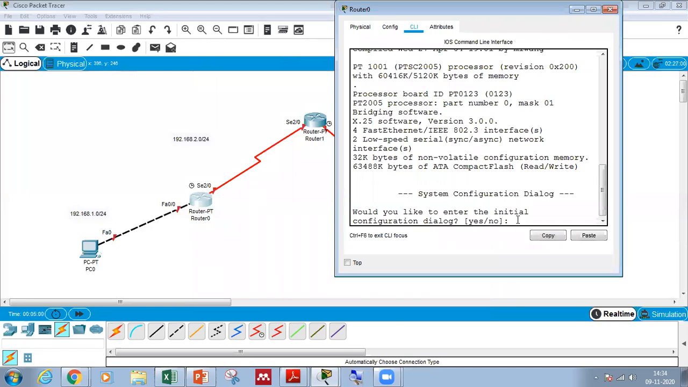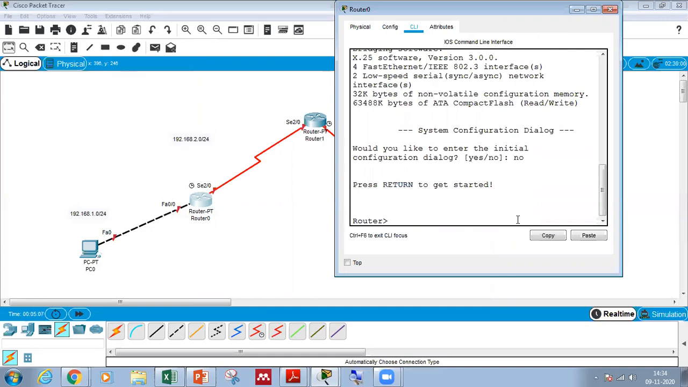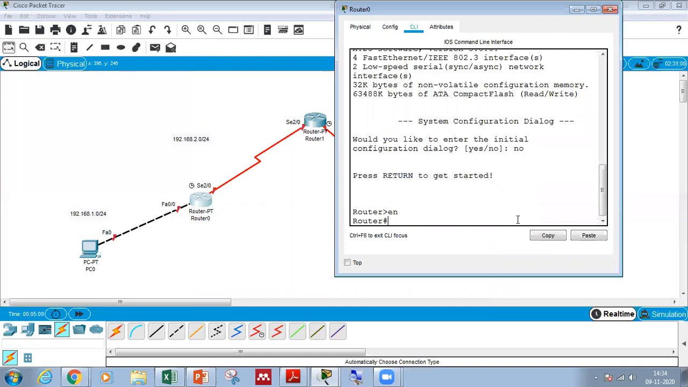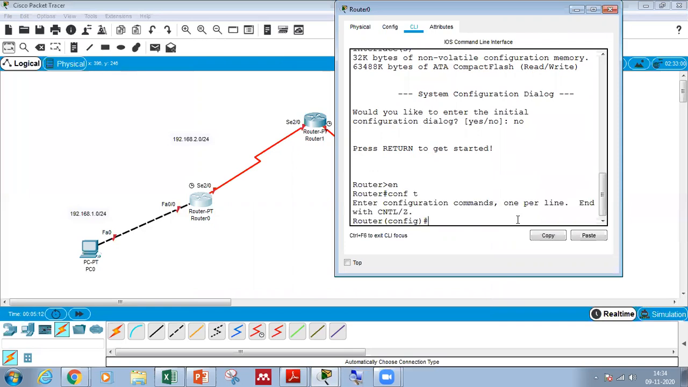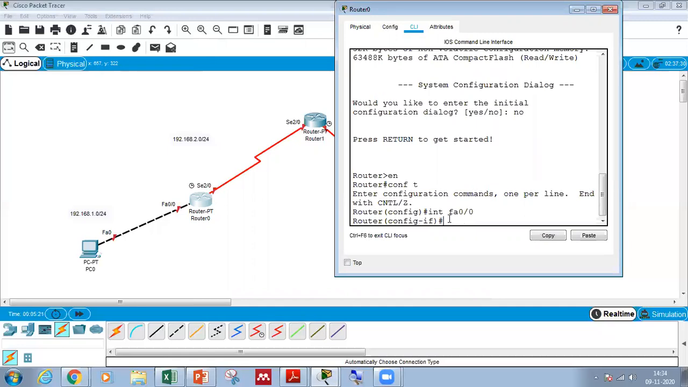Do you want to enter the initial configuration dialog? Just say no. Then enable, EN. Then configure terminal, config T. So here we'll go to the interface. So the interface name is FastEthernet 0/0. So we'll say FA 0/0.